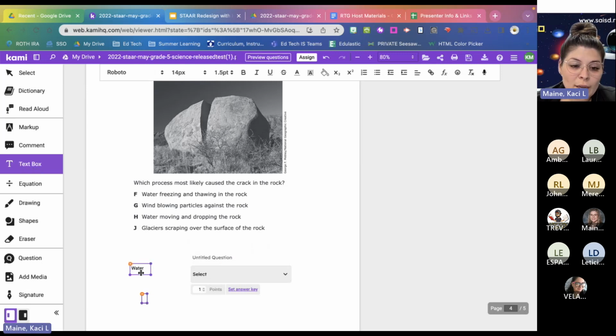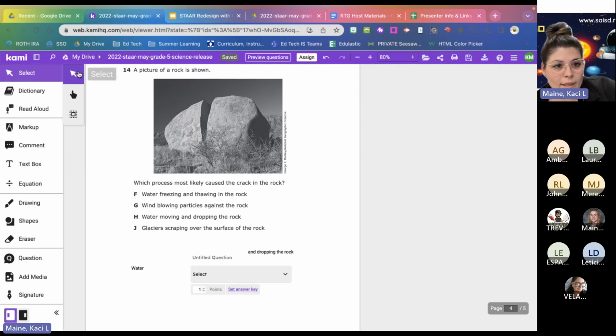So instead of going back and forth, I already made my part for inline. I know that my inline is going to be this word, moving. I'll just go ahead and finish typing the rest of the question. So I'm going to type "and dropping the rock." Okay, I'm going to move this over here. Now I want to go back and get my select tool.